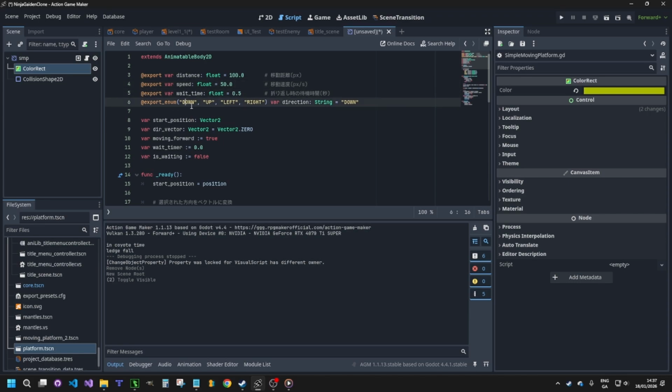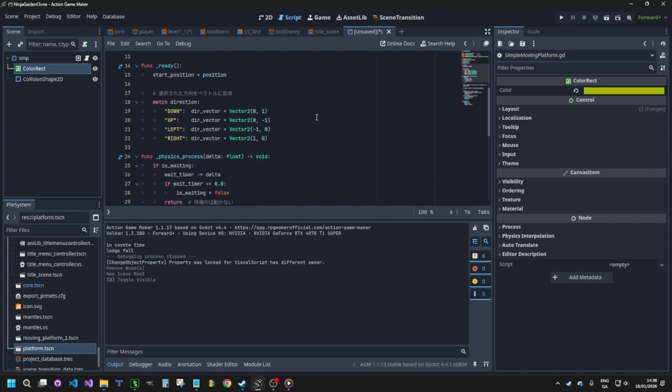Then you've got these directions: down, up, left, right, and you set your direction here. So you can choose from either of these four and you just type it in here. So if I wanted this platform to go right, I would type right in here. Better match that case. Like so. And down here, the stuff you don't really need to know about.